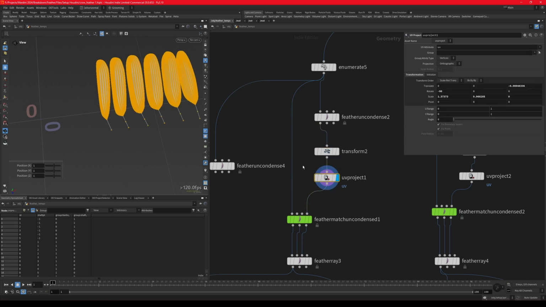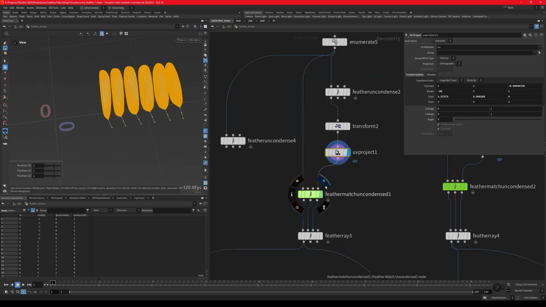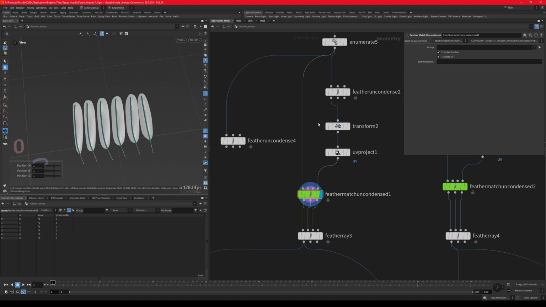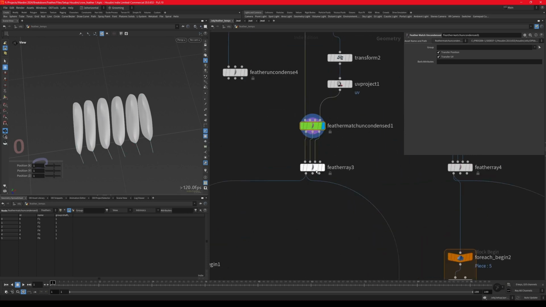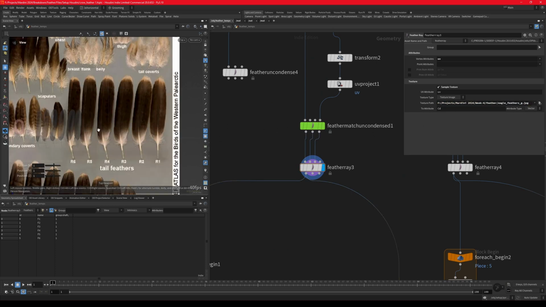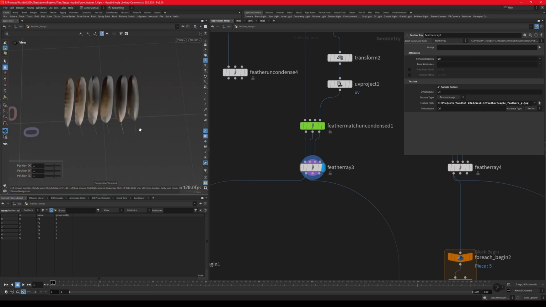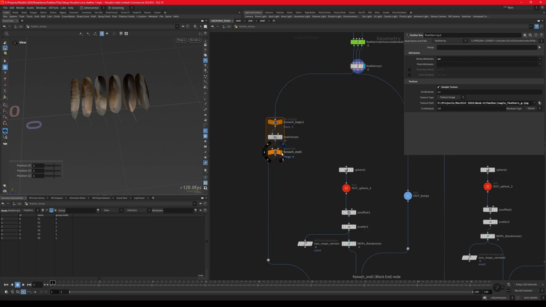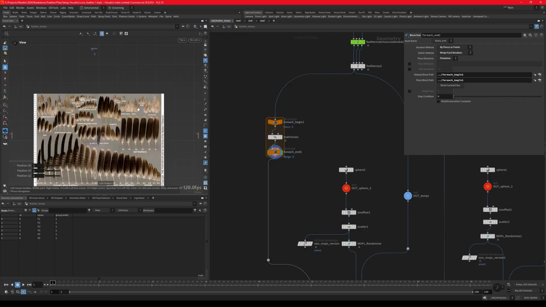Here I use a UV projection to create some UVs. And to get back to the tagged feathers, you use the match uncondensed, so they are tagged again with the perfect size and shape you want, or you manipulated stuff in here. The feather ray is here to create a CD attribute. Here I use the same template texture I used before. And then I use the loop to bring them all into this.